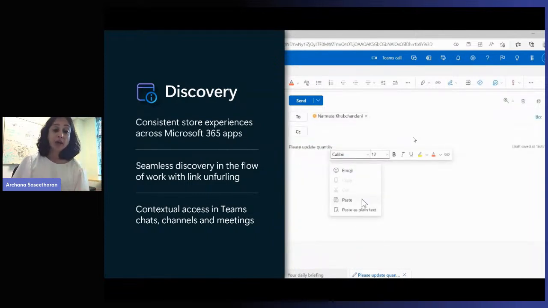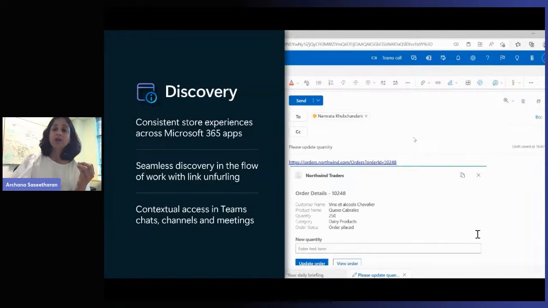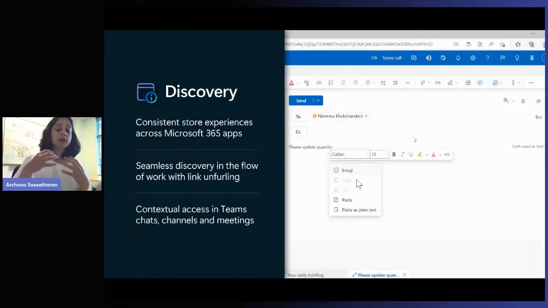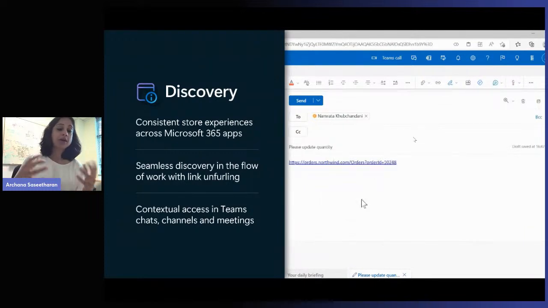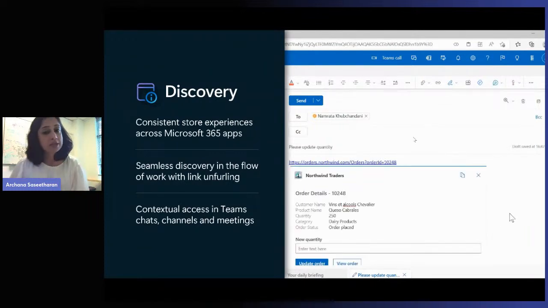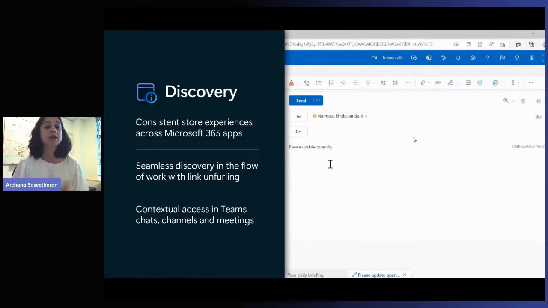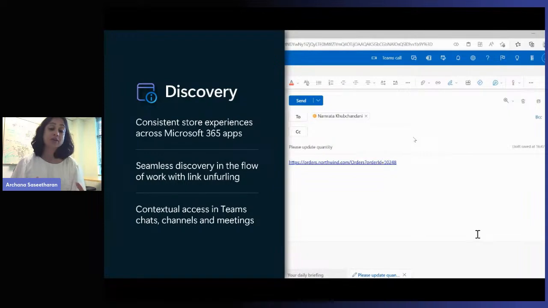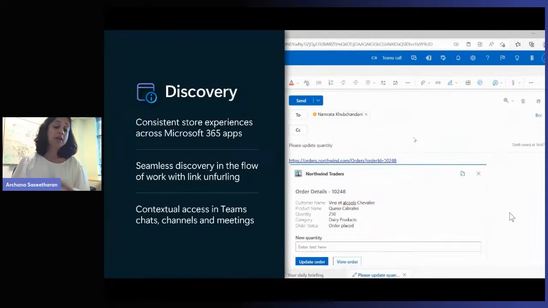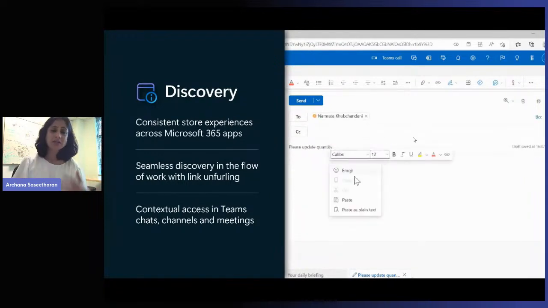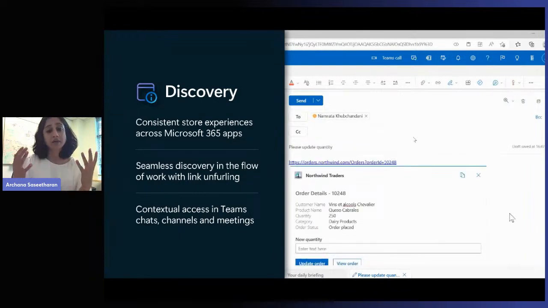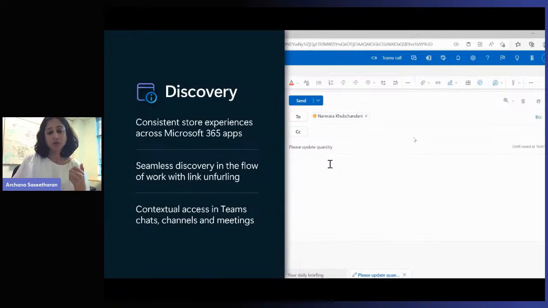Second, you can simply share a link pointing to a record within your app, and it will unfold into a rich entity using which users can seamlessly not just discover but engage with your applications. And there are several other contextual app discovery entry points across chats, channels, meetings, and email compose experiences where users can easily not just discover, but also engage with your apps on a repeated basis.